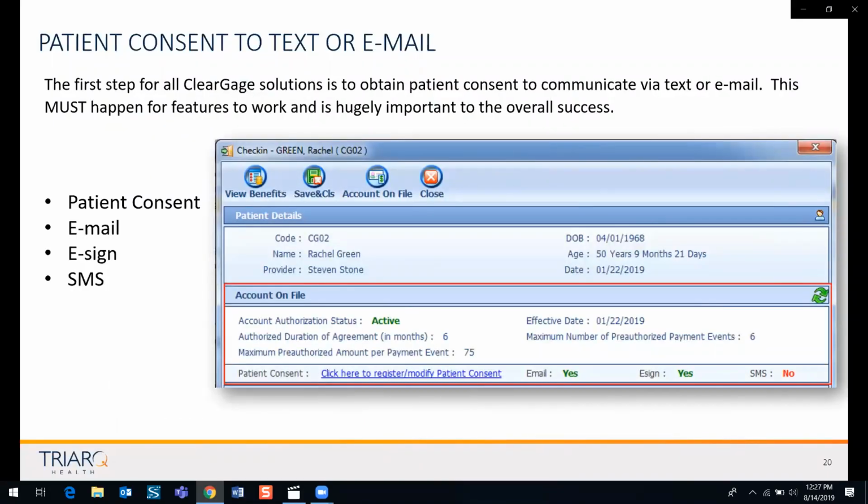Very, very simple. It actually pops up in an iframe within the QPM environment, and on the bottom right-hand side of the screenshot, you'll see that the email is yes, e-sign is yes, SMS is no. If you went ahead and made the SMS yes, then that would populate green, and you would be able to see that yes, they've given you consent for that.